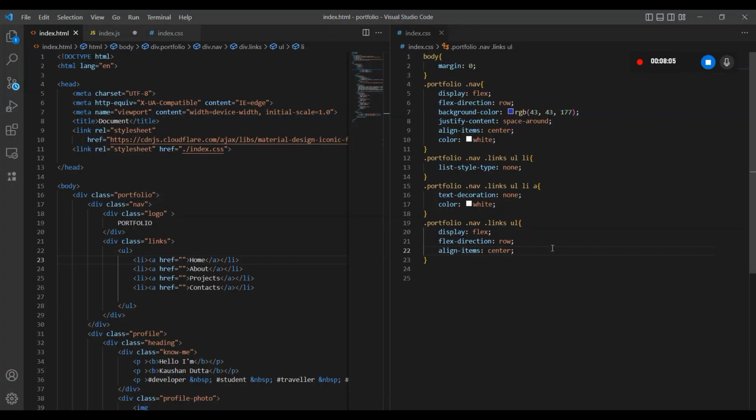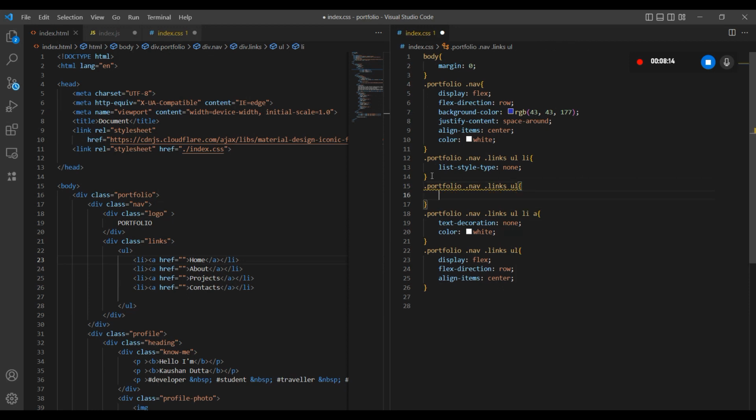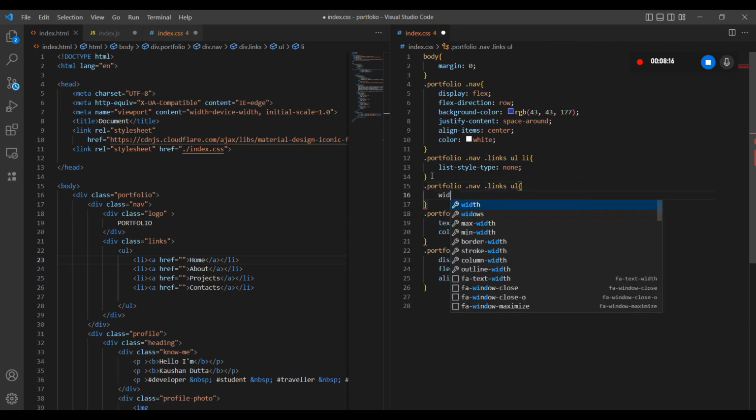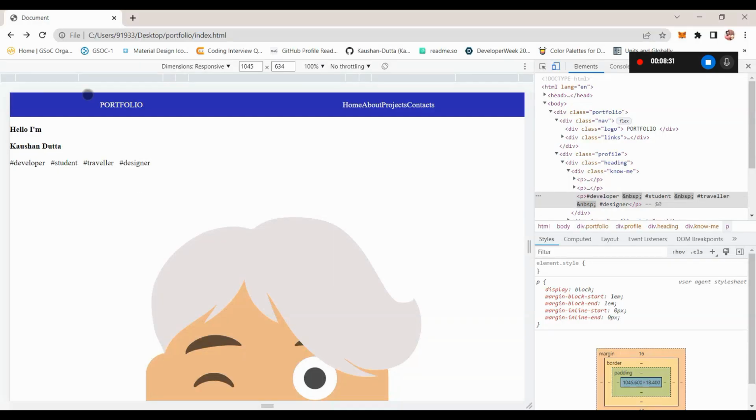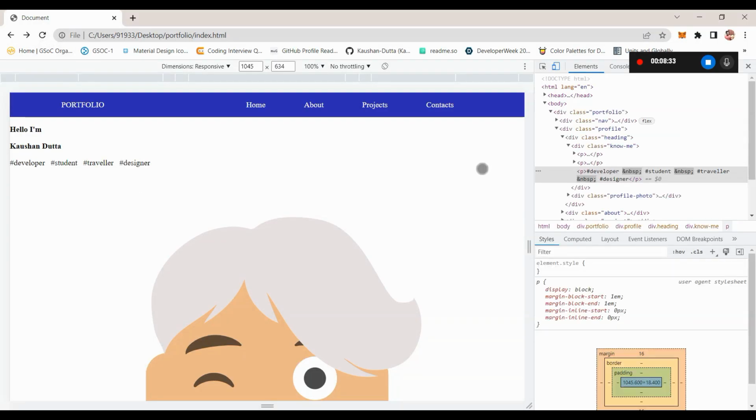So I will be moving on to my links, and moving on to my UL tag and change the width. So let's say the width is 500 pixel. Okay, and let's say I am changing this also, justify content space around. Okay, so now you can see that the space have been applied in my list, and now it's looking better than that.